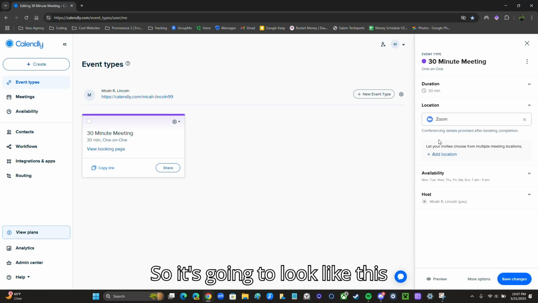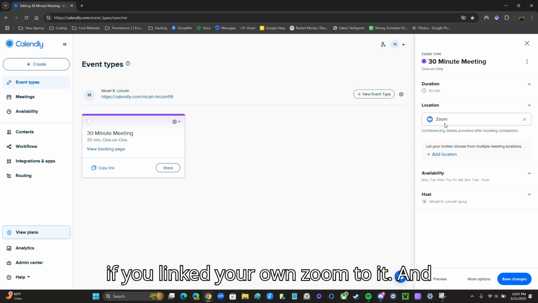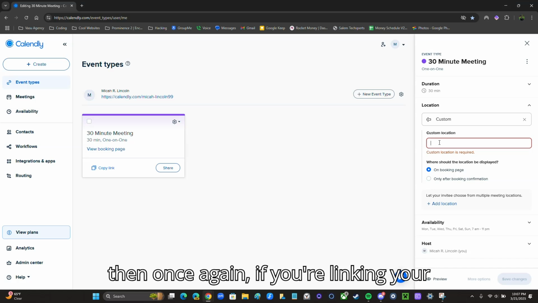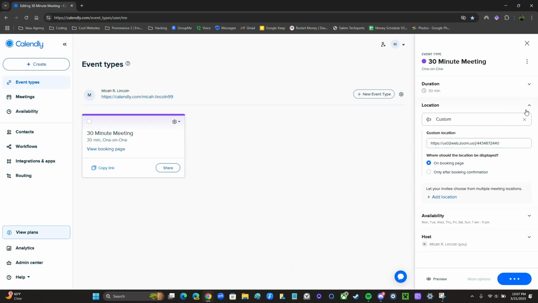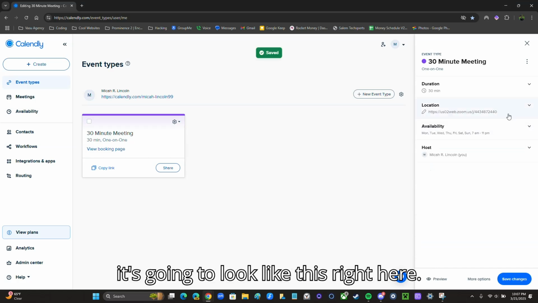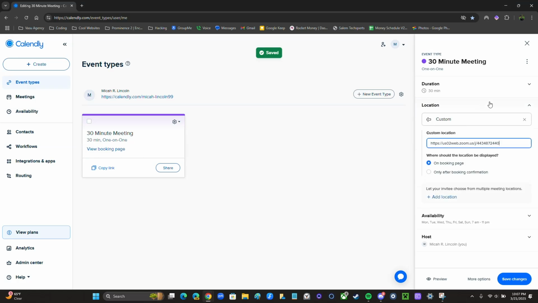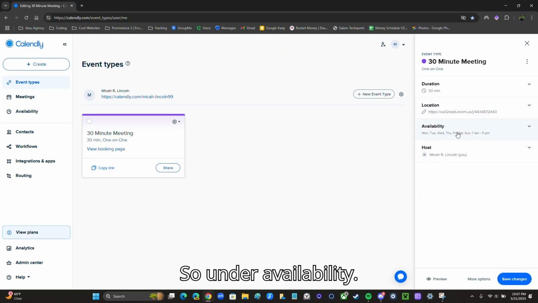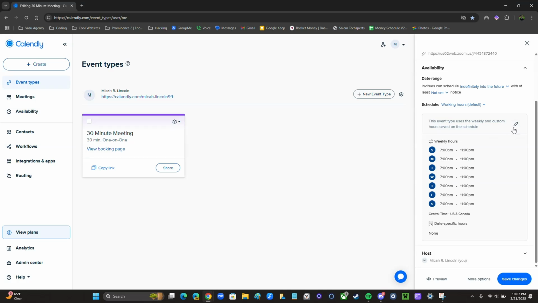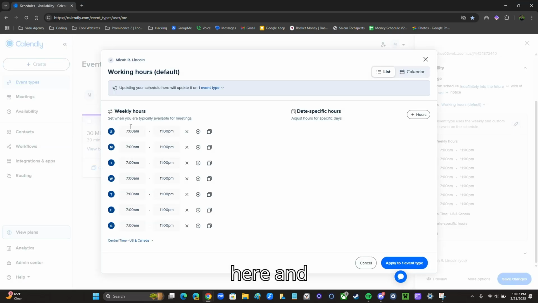So it's going to look like this if you linked your own Zoom to it, and then once again, if you're linking your manager Zoom, it's going to look like this right here. So under availability, you want to hit the pencil that's right here and change all of these to 7 a.m. to 11 p.m.